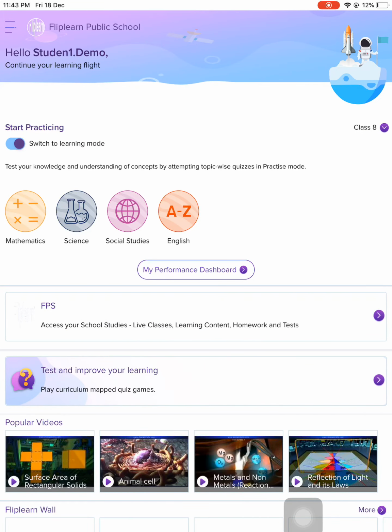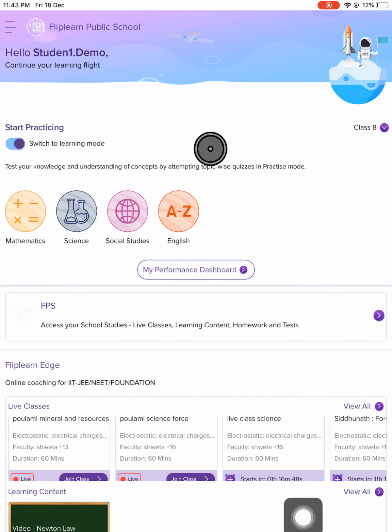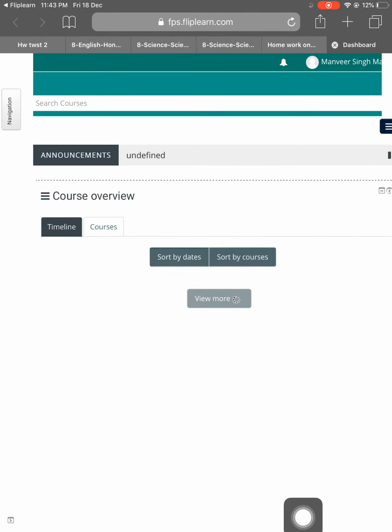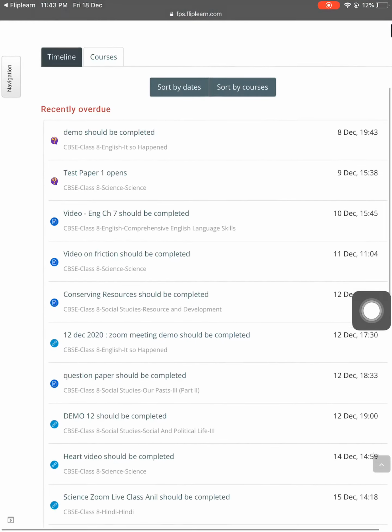So I go to my school. By clicking here, you can see this is my school, so I press it and I enter into it. Now this is my school. Now I want to find my homework. So where do I find my homework? I find it under the timeline. Basically this is my timeline and this is my courses.